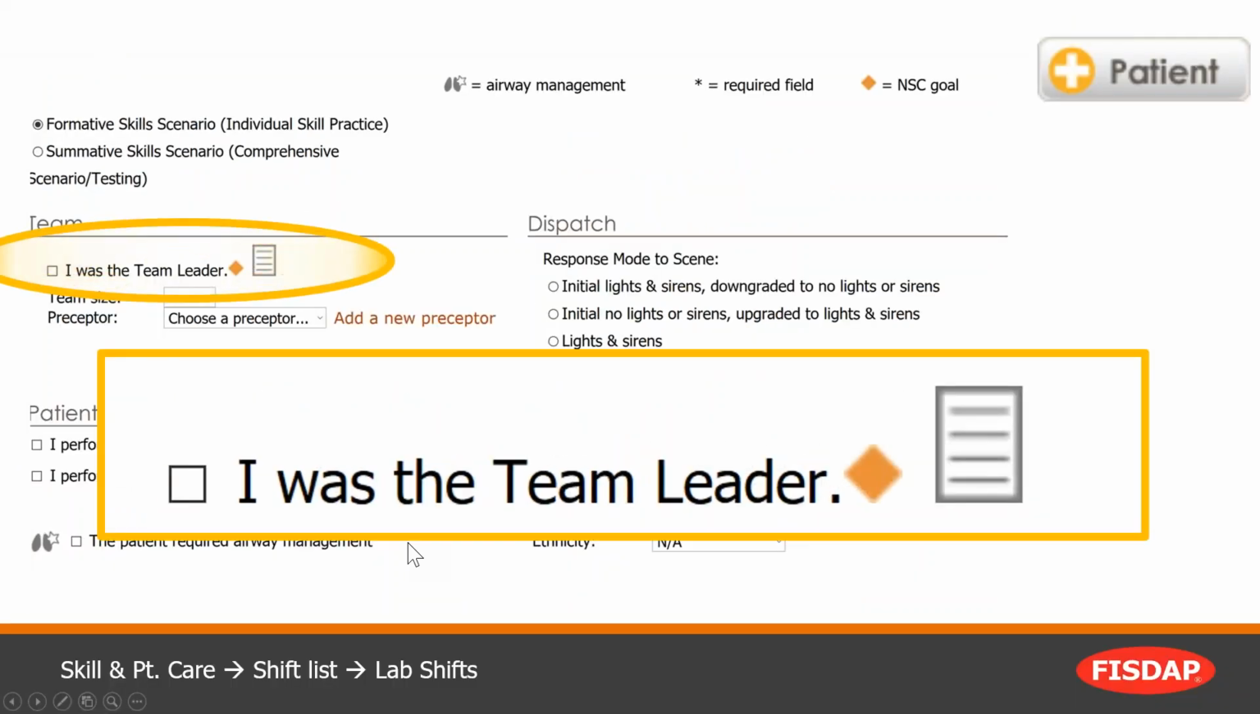Last but not least, I want to remind everybody that when we're entering patients in any field or lab shift, the student, by clicking "I was the team leader," is actually doing something very important. You can see here formative scenario versus summative scenarios matters, and so we want to hear that students were in a summative mode or in what we would call an individual scenario.